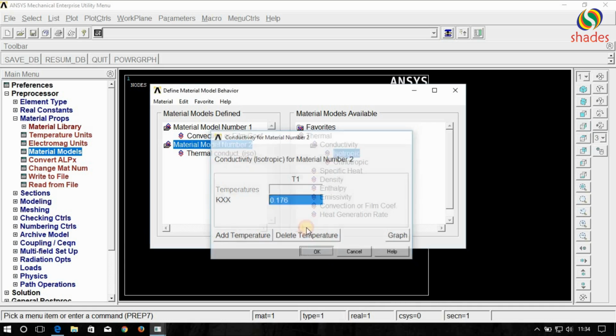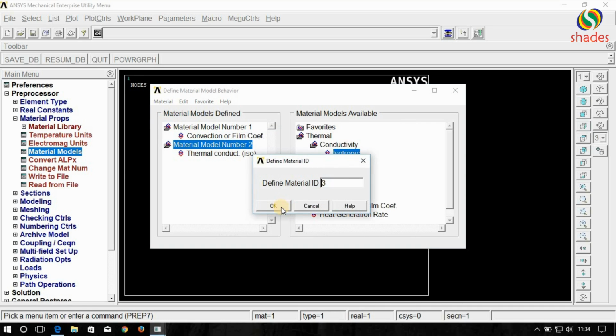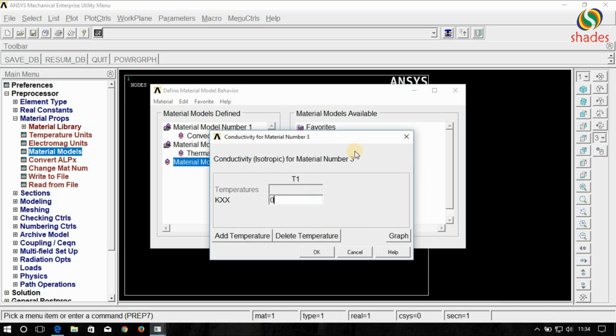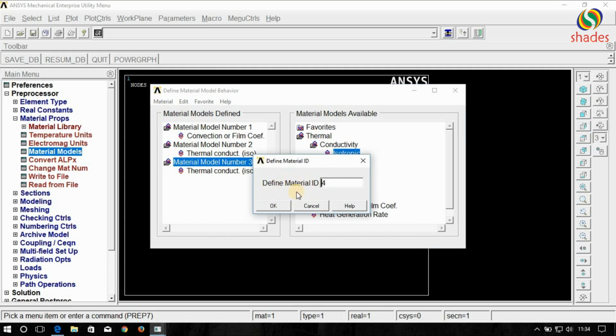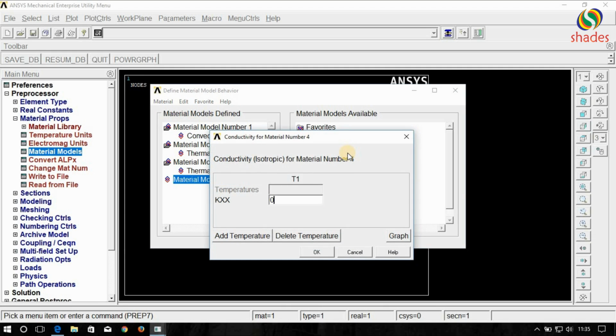0.176 and click OK. Now create the third model, which is fiberglass. For that we have the conductivity 0.036. So give the value for material number 3, 0.036 and click OK. Now again create the fourth model, and the fourth model is plywood. For plywood we have the conductivity 0.115. Give the value and click OK.